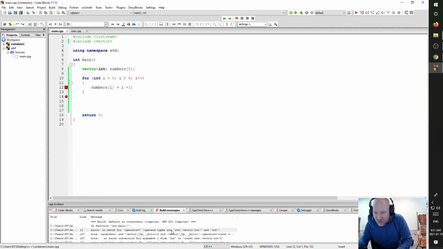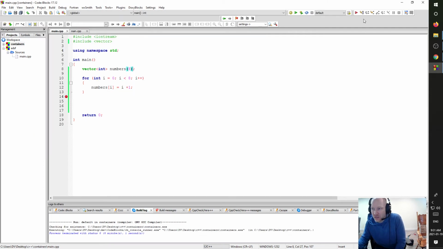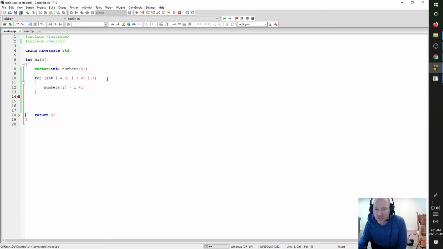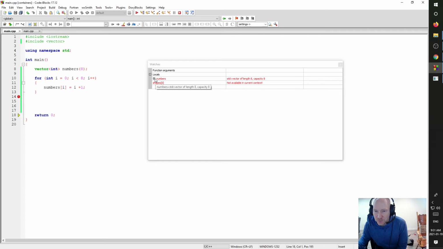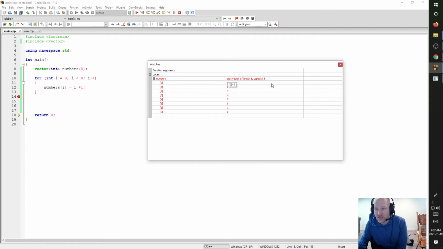There are some very strange errors when you mess around with vectors. So I think actually this needs a round bracket. There you go. It's not square brackets when you make it, but it's square brackets when you go to use them. Okay, let's see what it looks like in memory. I could delete this. I'm not looking at that anymore. And then numbers is there. It says it has a length of 8 and a capacity of 8. So it's exactly like the array.